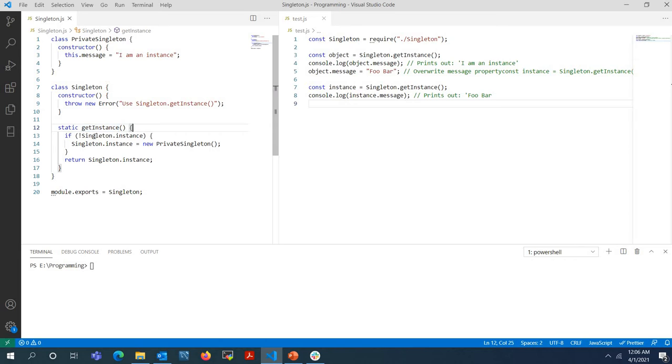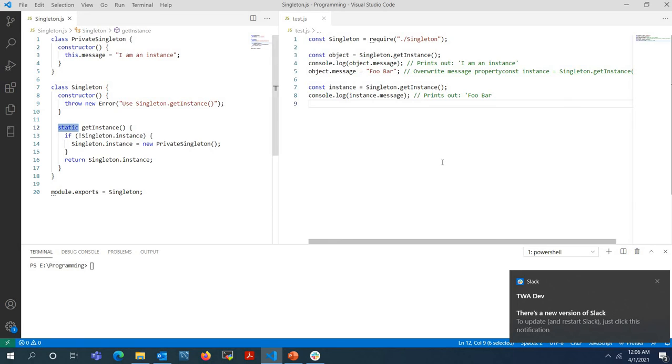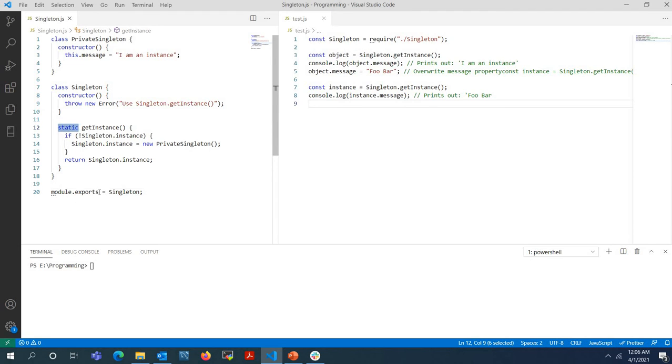In getInstance we check whether Singleton.instance is available or not, and if not, then it will create a new object of the PrivateSingleton class which we declared at the top. When the object is created, the constructor will be called, and what would be stored in the message is "I am an instance". Then it simply returns this instance when this function is called. We made this function static because it should be directly accessible without creating an object. Simply, at the bottom we have module.exports, and we have mentioned the class name here. We exported that class, simple.